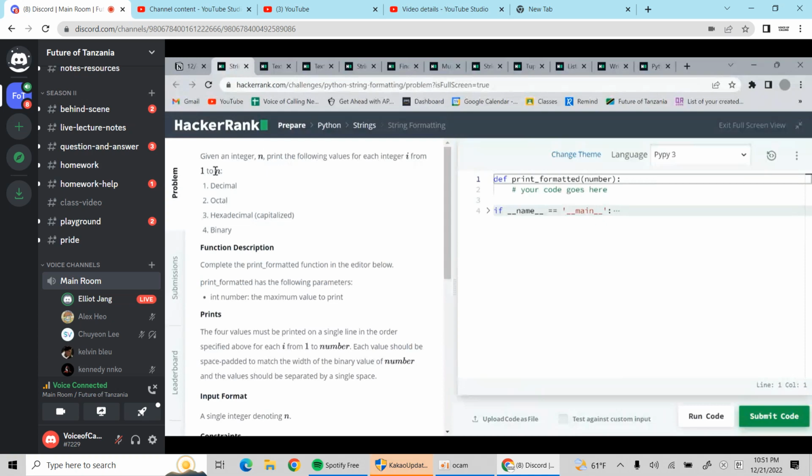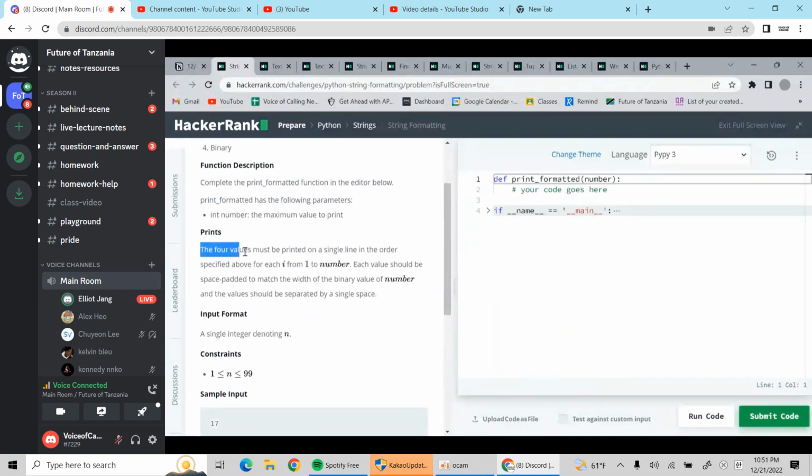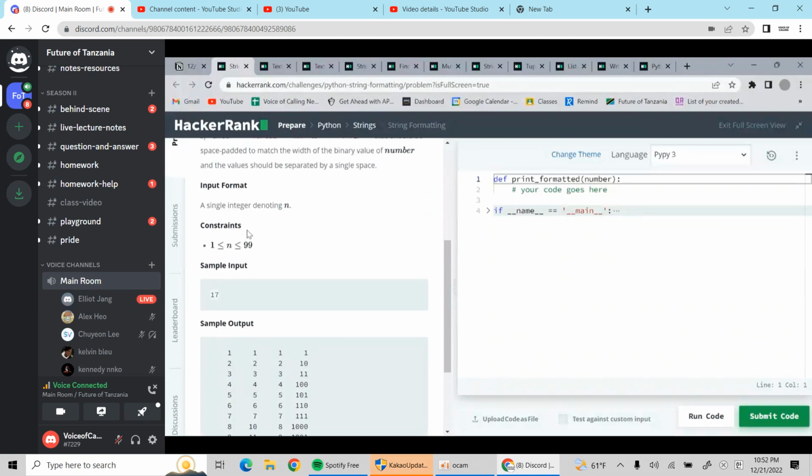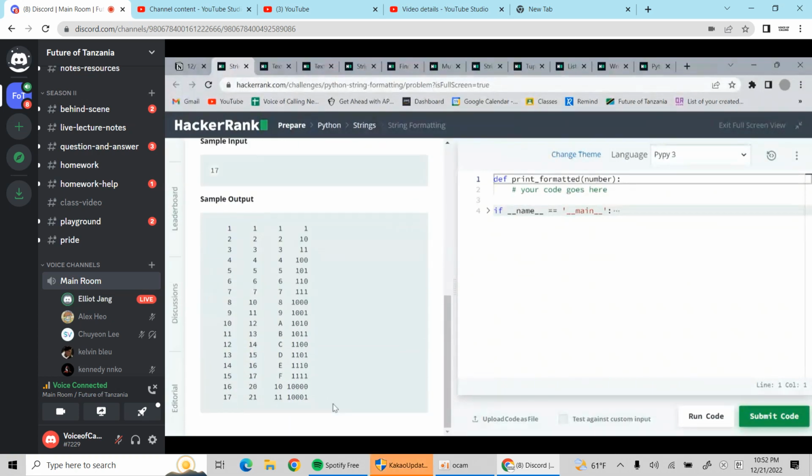Okay, given an integer n, print the following values for each integer I from 1 to n. So we have a decimal, octal, hexadecimal, and a binary. And complete the print formatted function in the editor below. Print format has the following parameters: int number, the maximum value to print, and it prints the 4 values, which must be printed on a single line in the order specified above for each I from 1 to number. Each value should be space padded to match the width of the binary value of number, and the values should be separated by a single space. Okay, so we have a sample input and our sample output.